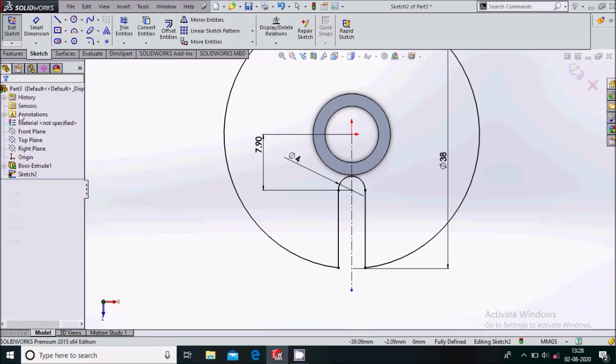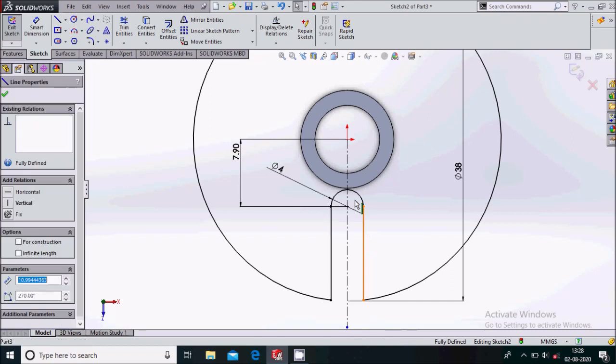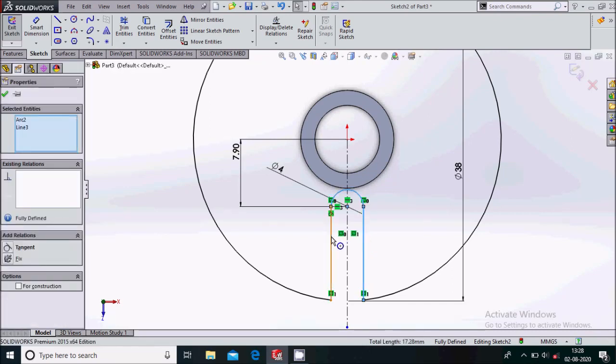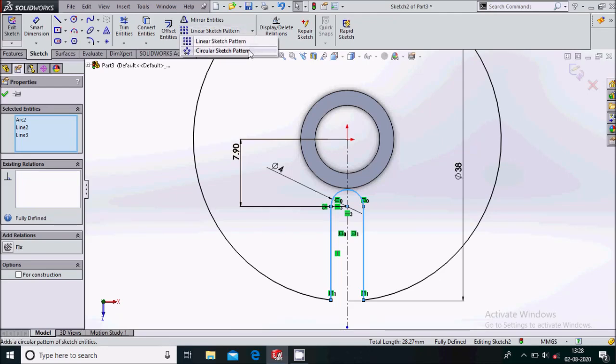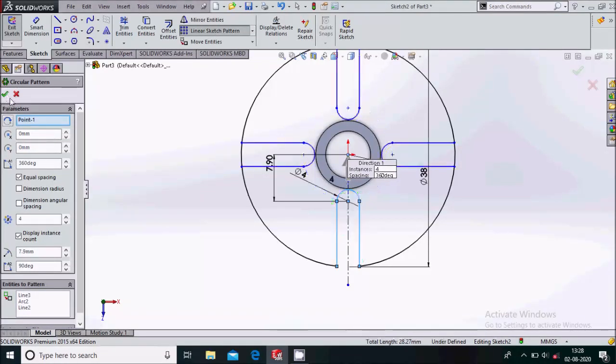OK. Now if we check the dimension, escape. Now what we'll do, we'll select all these three and we'll make the circular sketch pattern. So go to circular sketch pattern and we'll set the number to be 4 over here. So simply say OK.